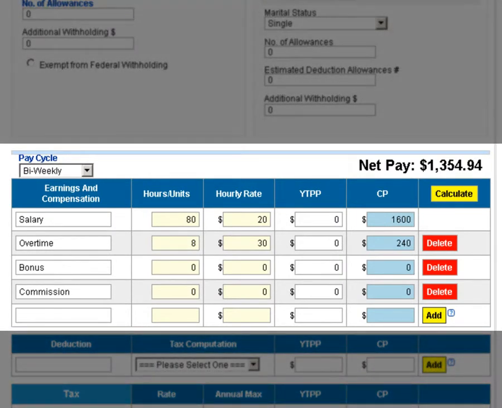If an employee is a salaried employee, instead of entering hourly rate, you can enter the compensation directly. For example, the pay is $3,000 for every 2 weeks. You can add other types of earnings, like a bonus of $500.